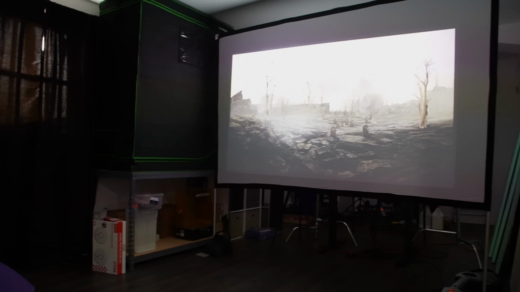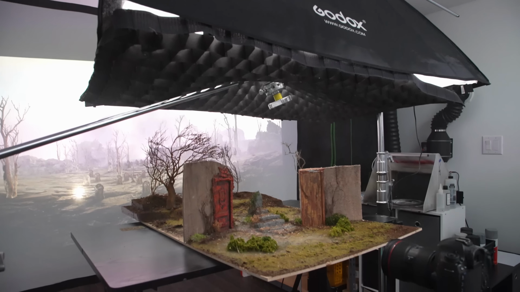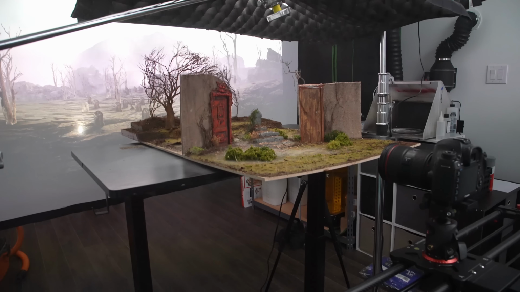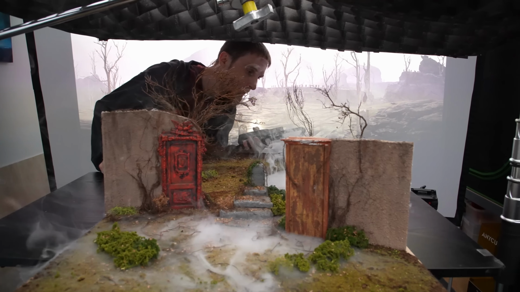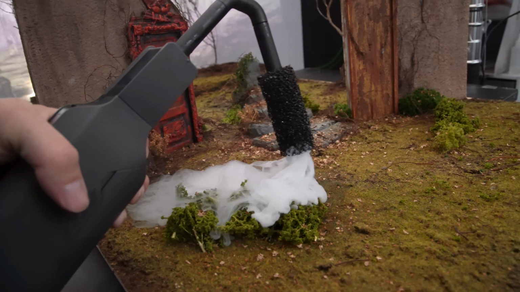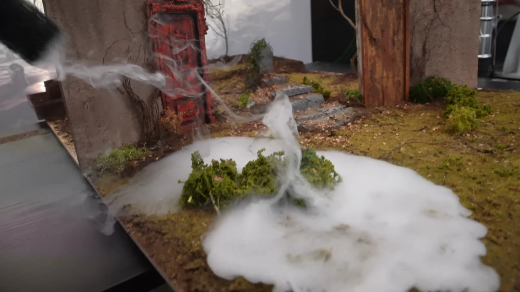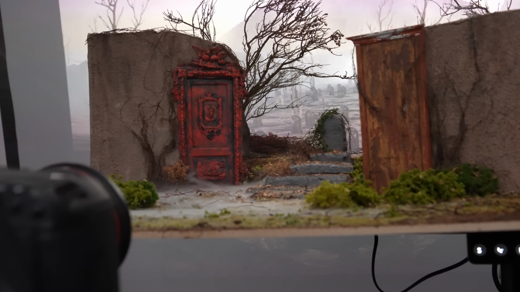I've set up my projector in the basement, shooting at a screen that I'm using as a rear projection screen. And on the other side, I've set up my miniature with a softbox to light it above. I also have to blend this thing with the background as much as I can, so I'm using practical fog with this awesome Smoke Genie tool that I've shown in the past, just trying to blend some real practical effects in this foreground miniature with the background. Now let's see how it turned out.